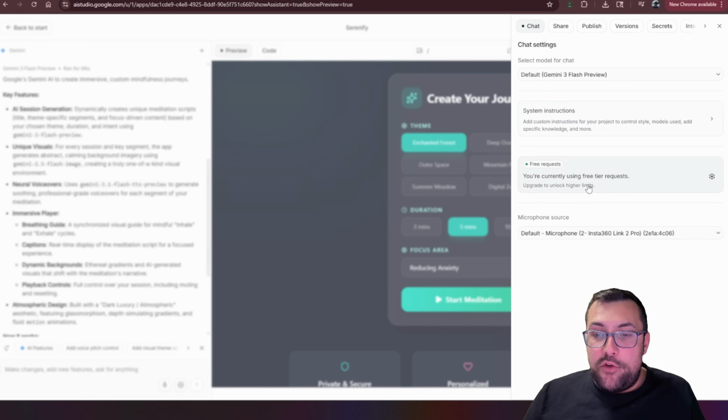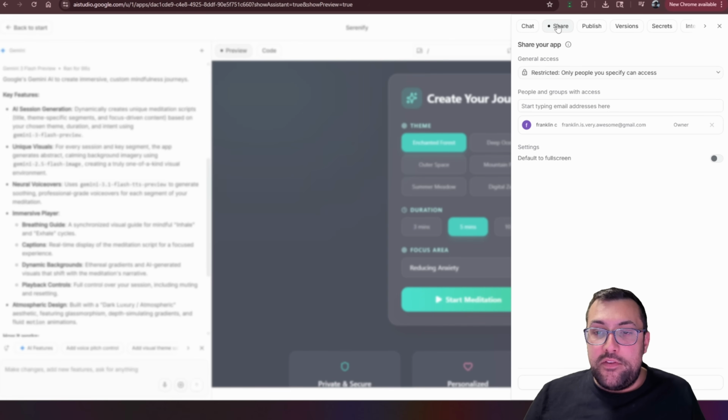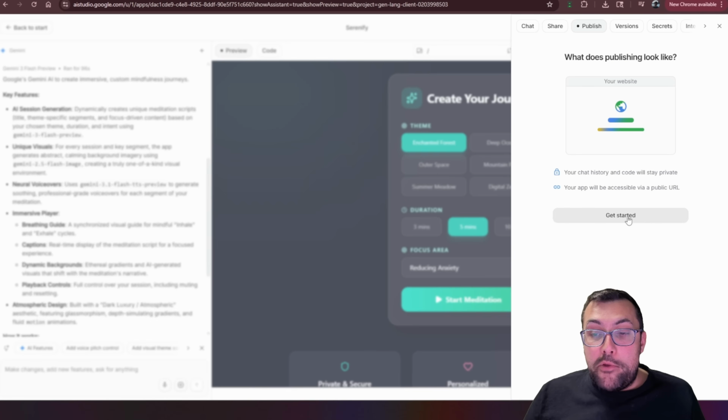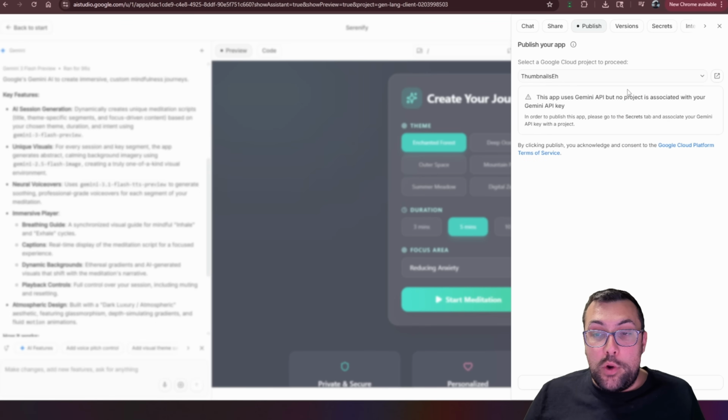Now, if we come back here for a second, we can go back and we can see share, and we can actually decide who has access to this. So we can say anyone with a link now has access to our application, and that's sharing from a code perspective. We also have the ability to publish. So the chat history is going to stay private, and your app will be accessible through an actual URL. So this requires a Google Cloud project. If you don't have one, it's going to give you this little link here. You can go to Google Cloud Projects, set one up.